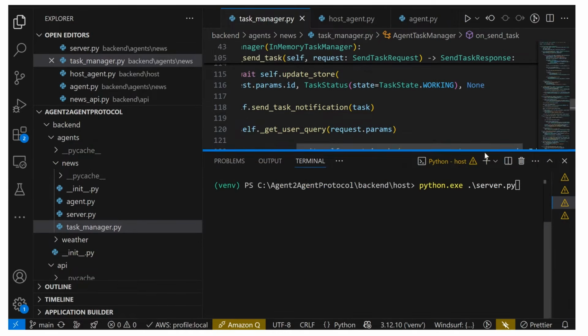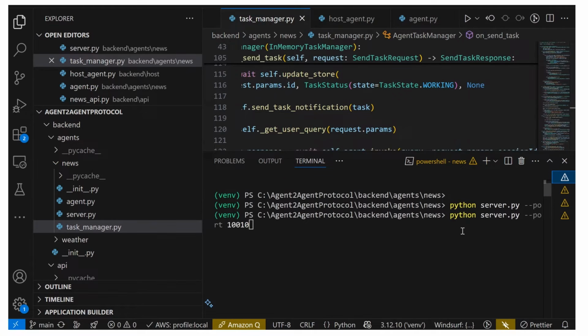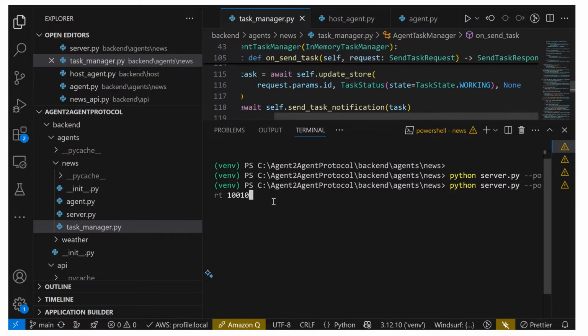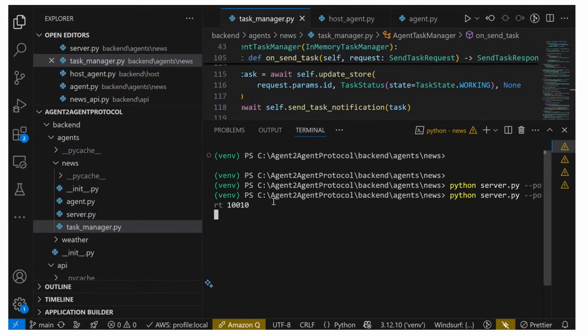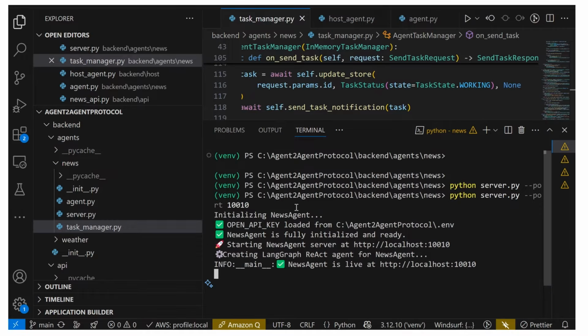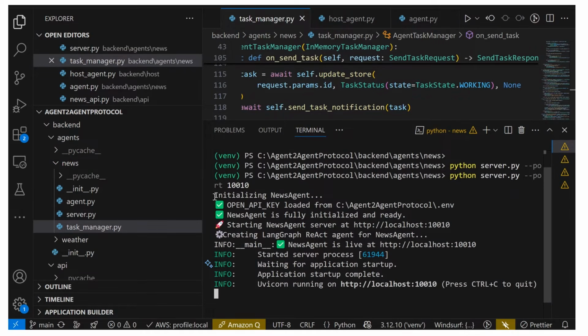Now what we'll do is go to this folder. We are in the news folder. You simply say python server, and hit enter. Now we are going to start this agent. It might take a few minutes. Yeah, now we can see that this agent has started. It is creating a line graph. Now it is listening on localhost 10010.